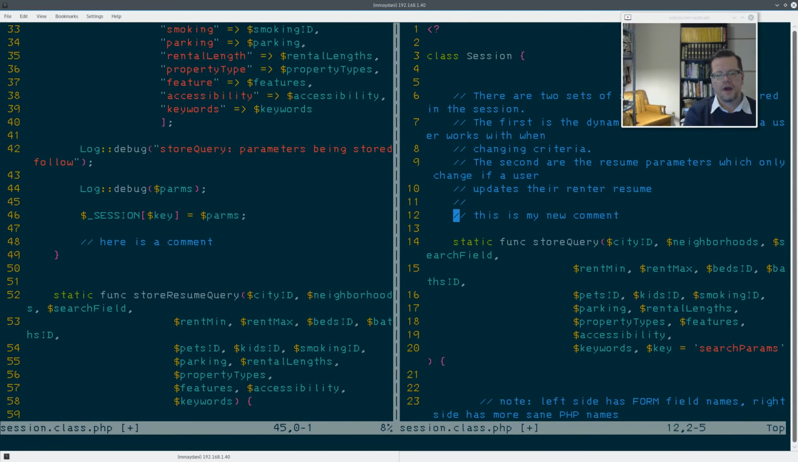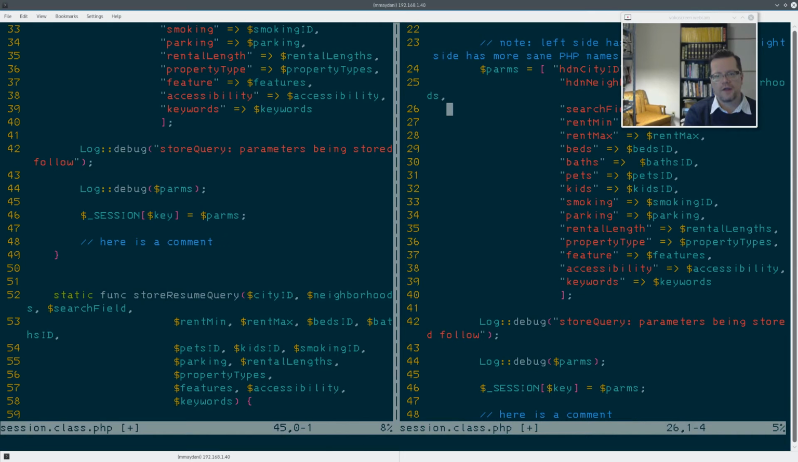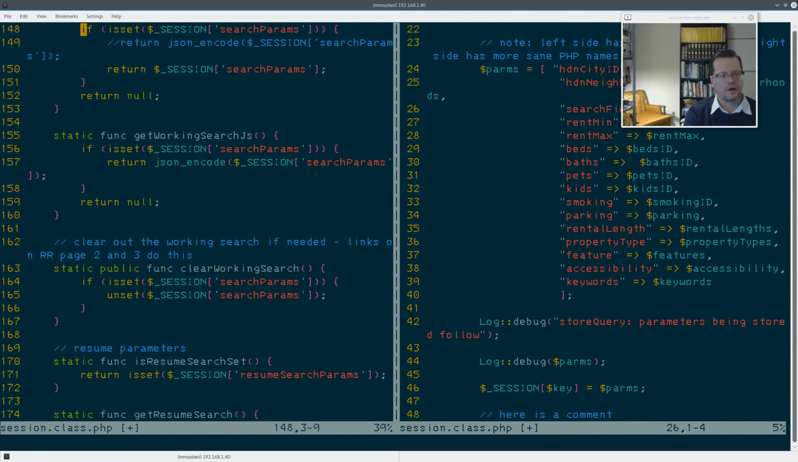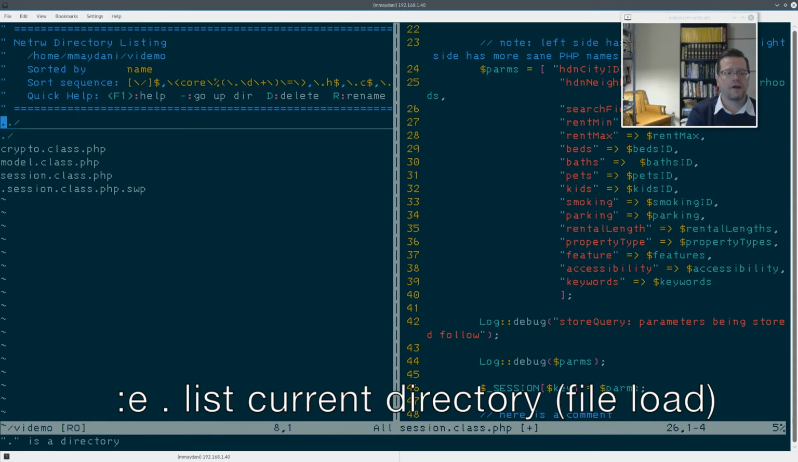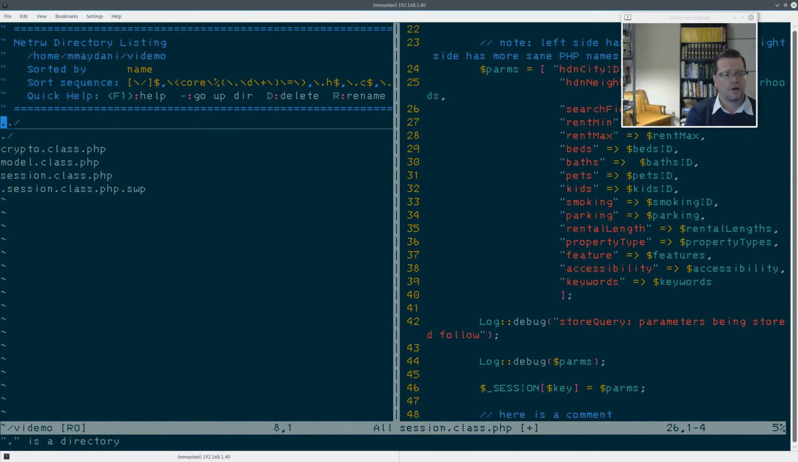This is actually great because what you can do is, if you're looking at the top of the file here, and you want to look at the bottom of the file here to make sure your parameters are all set or whatever, you can do that in the same file. Normally, however, you'll be working on two separate files. So from there, just go :E to edit, and then you can hit dot, and that will give you a directory of the files in the current directory.